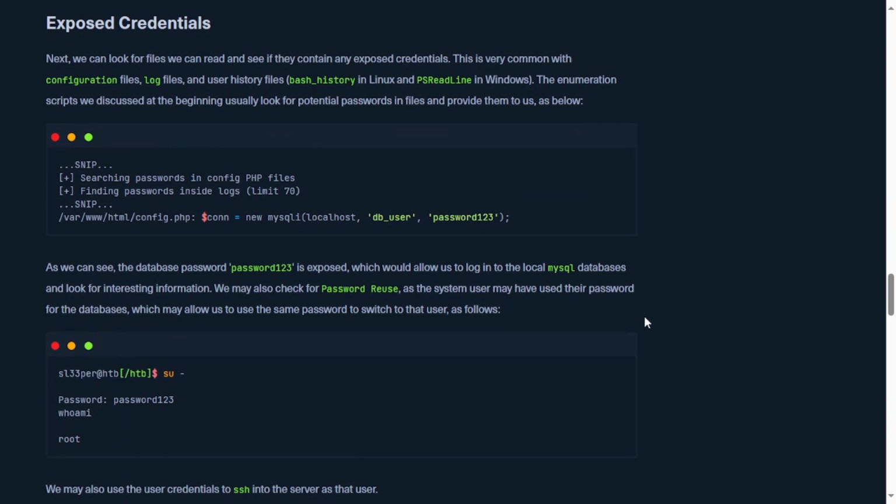Exposed credentials. Next, we can look for files that we can read and see if they contain any exposed credentials. This is very common with configuration files, log files, and user history files, bash history in Linux, and PSReadline in Windows. The enumeration scripts we discussed at the beginning usually look for potential passwords in files and provide them to us as below.